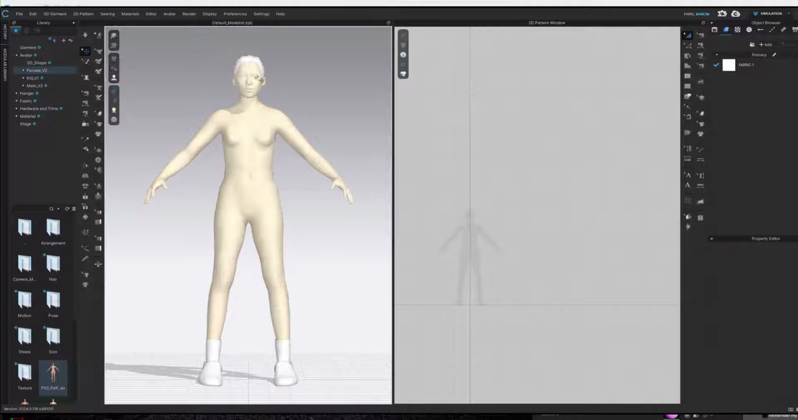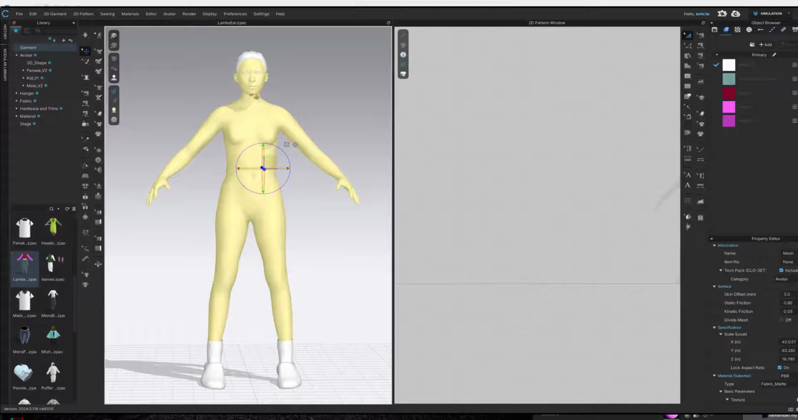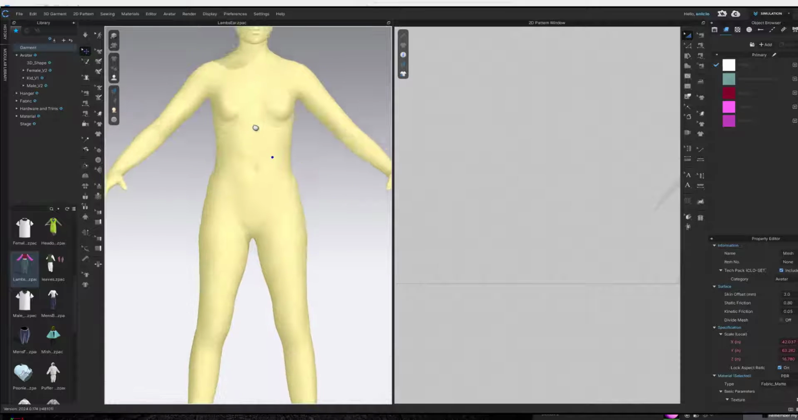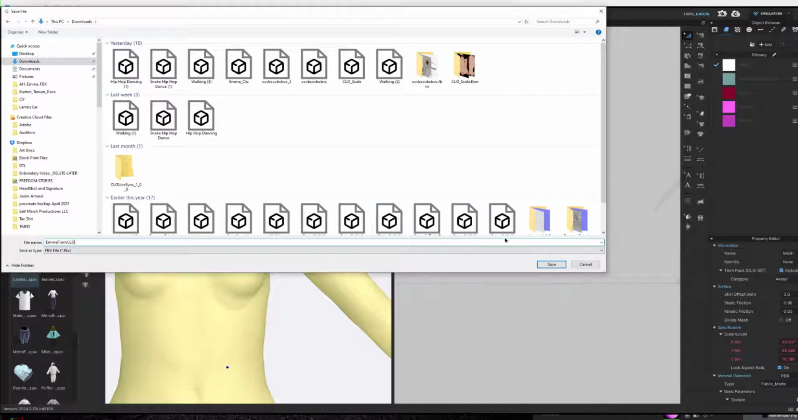Okay, so she looks like she's about the right size. Okay, so we want to export here with everything intact. So I have shoes, I have everything, hair, eyes, and eyebrows. Go up and export an FBX, just so for the sake of the tutorial it's clear.